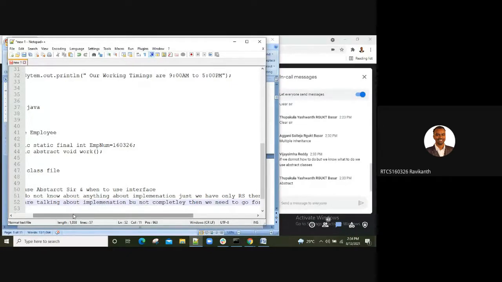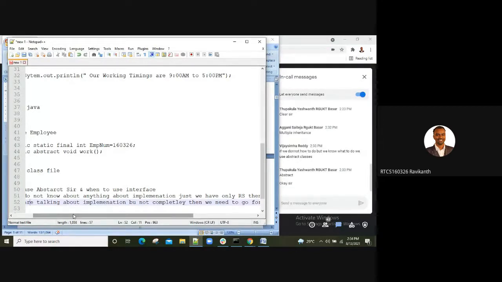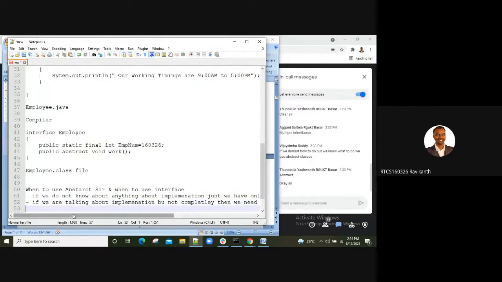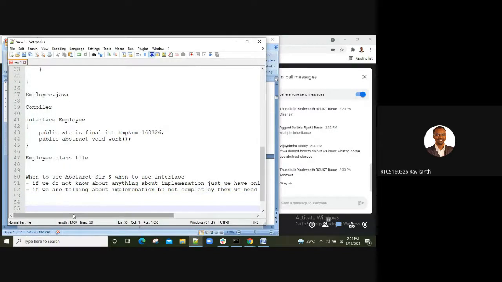Whenever I say abstract class, you can have both kinds of methods, right? You can have abstract methods, you can have concrete methods. What do I mean by that? You can either have complete methods or incomplete methods. But when you go for interface, you'll have abstract methods only. Clear? Implementation is not known to us. Implementation is hidden. Understood, guys? Very simple and very important concept.